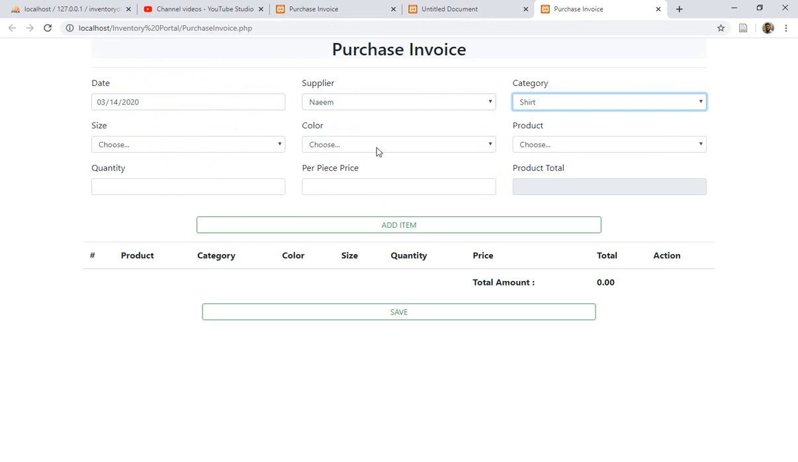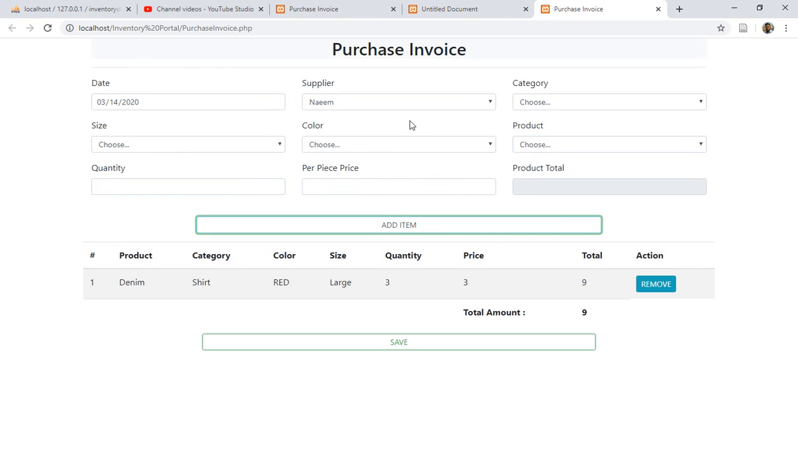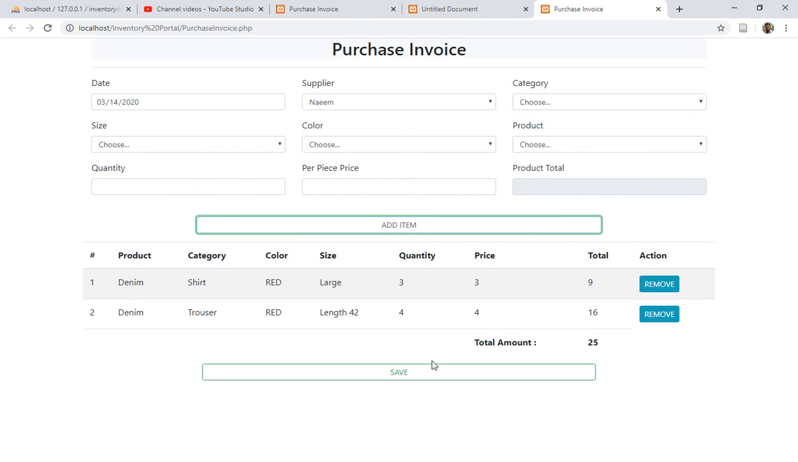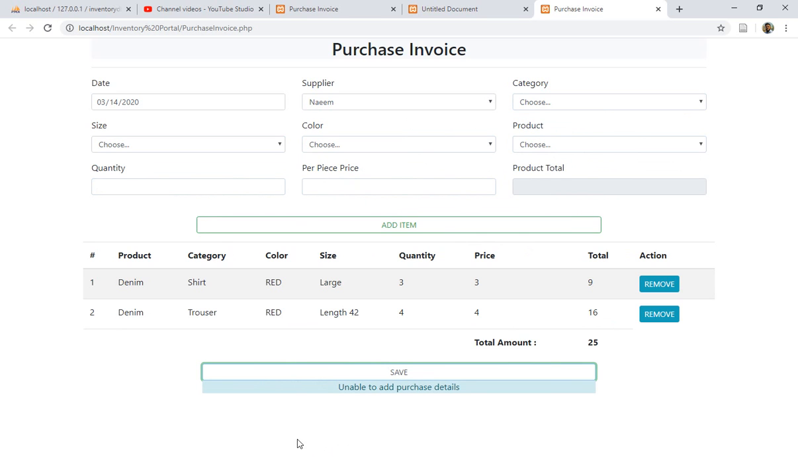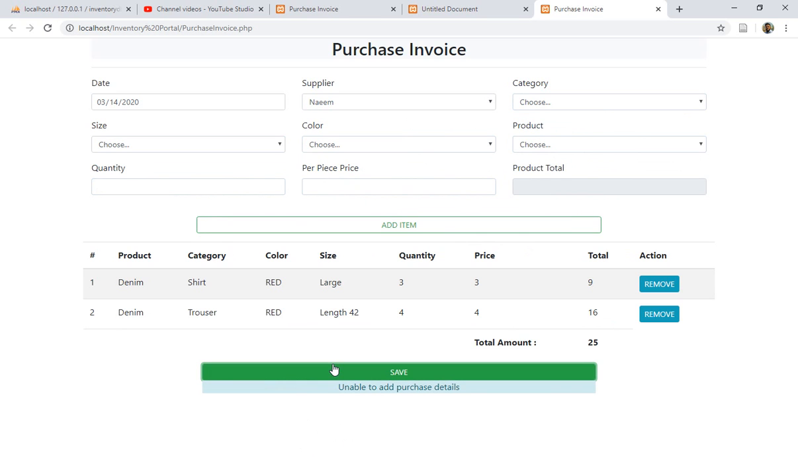Now let's check the purchase invoice again, because that's the connection issue: one connection can be used multiple times but it should be free. So red, denim, 339, add simple records, and trouser, length, red, denim, 4 and 4, simple record, and then save. It's still showing me the unable to add purchase message.